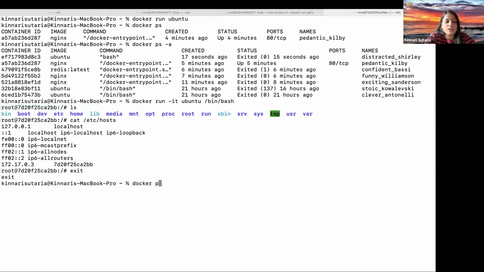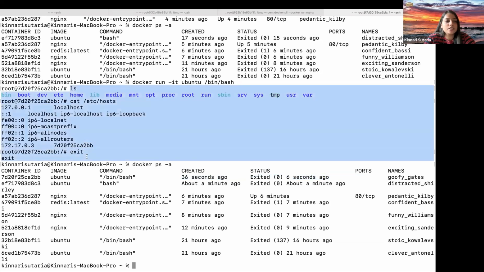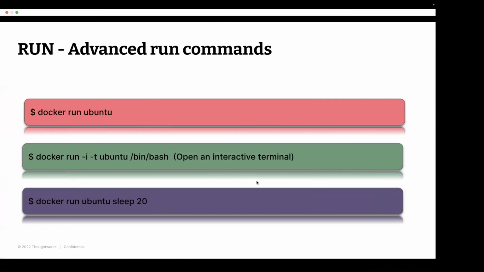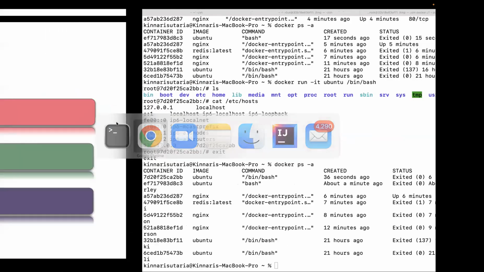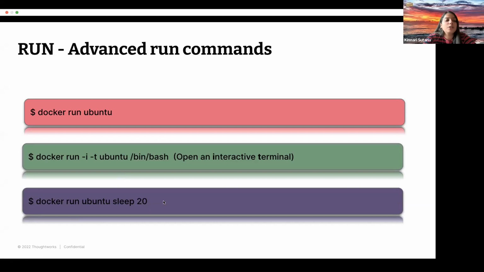Now when I see docker ps -a, you see the Ubuntu container lasted for about 30 seconds. We did some operations over here, right? So that took 30 seconds, and once it was done and I exited, the container exited, right? So what do -i and -t mean in these options? Interactive terminal. Okay.